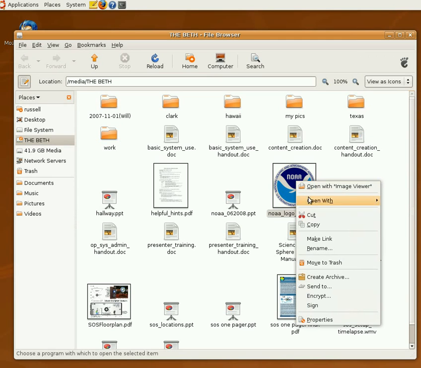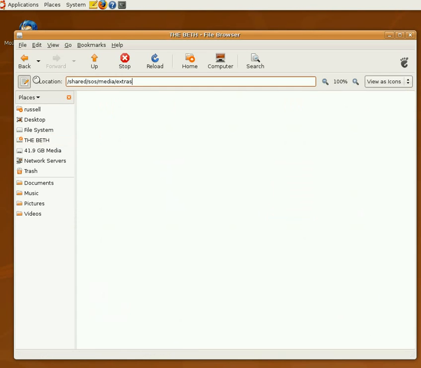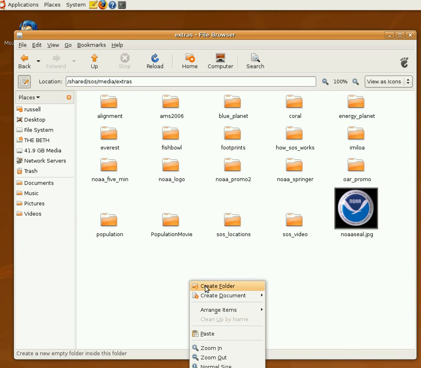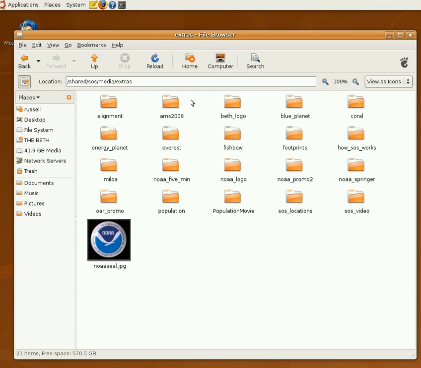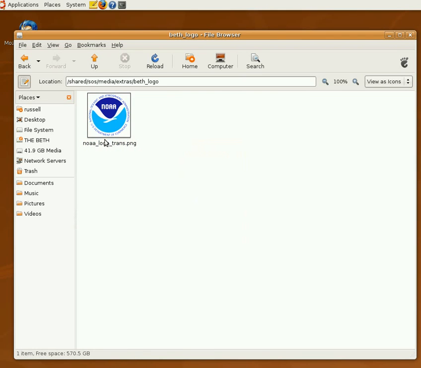So I'm going to right click and copy that. And then I want to put it in the /shared/SOS/media, and we'll do it in extras. I already have a NOAA logo folder, but we'll make a new folder and we'll call it Beth Logo. So if we open that, we'll paste our NOAA logo.